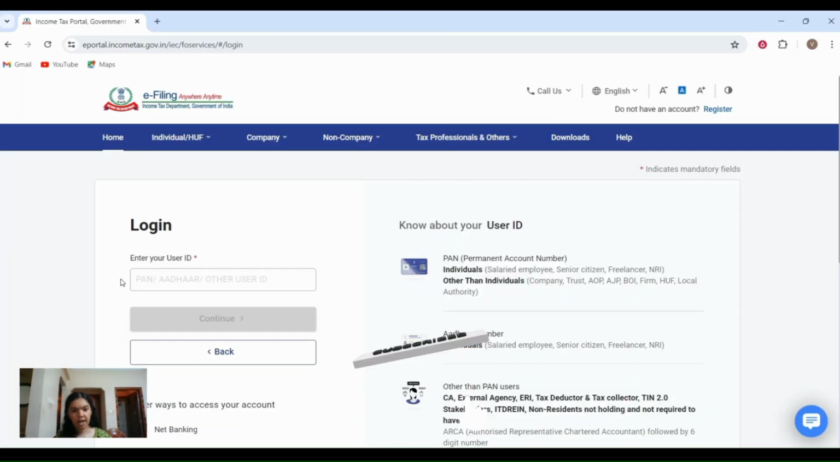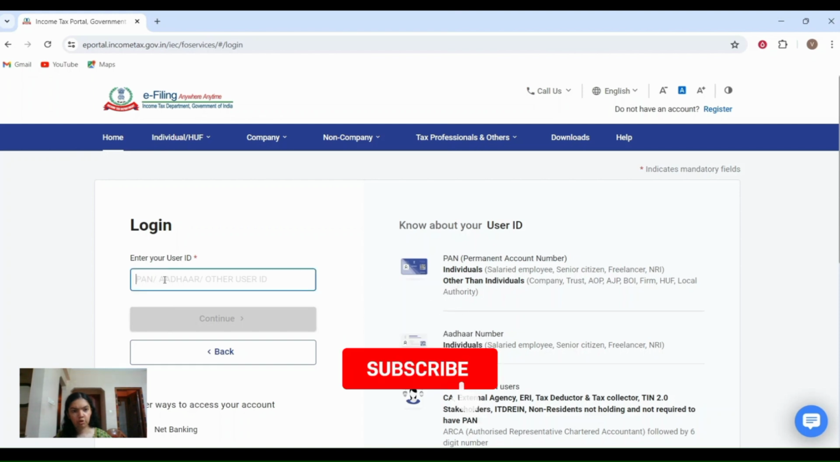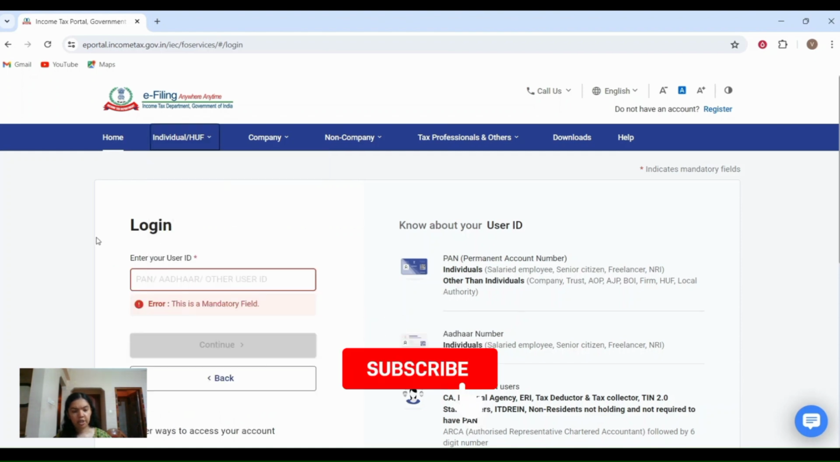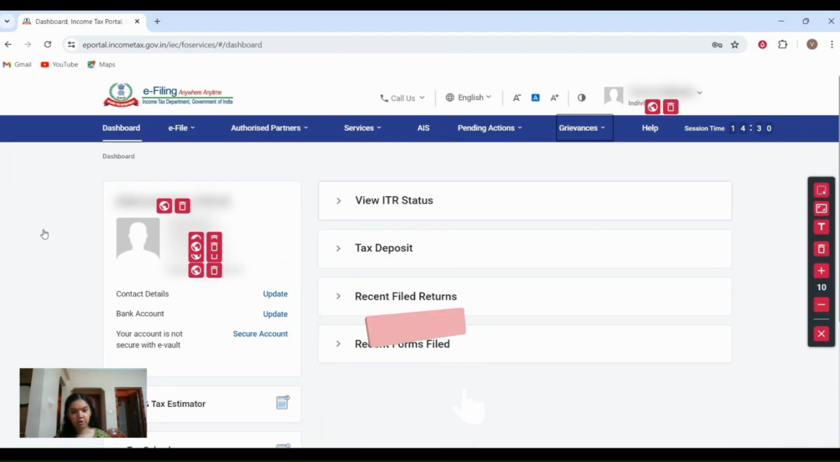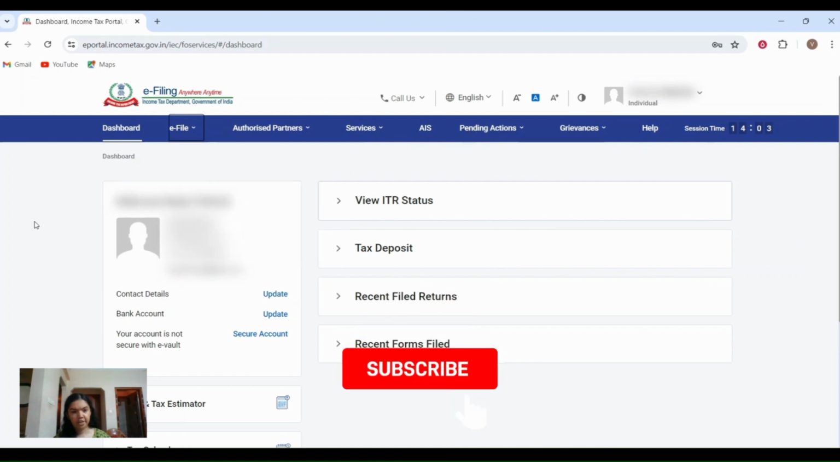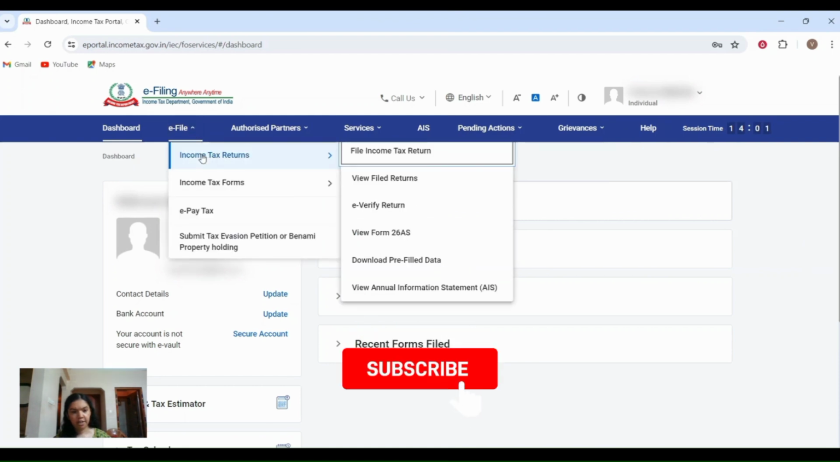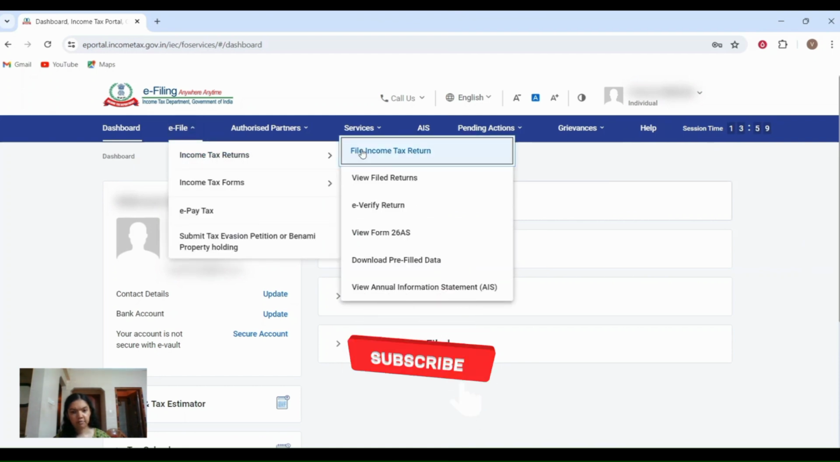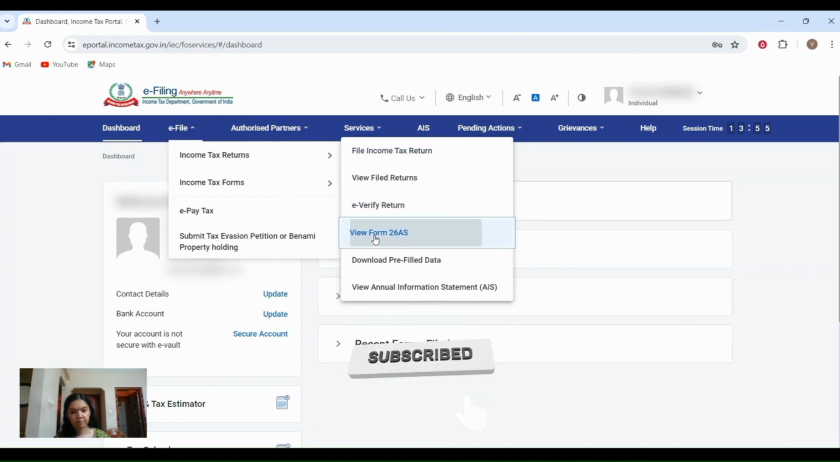Now we will see how to access the Form 26AS. For this, first you will have to log into the Income Tax e-filing portal. The link to the portal has been provided in the description below. So here you will have to log in using your credentials. So we have now logged into the Income Tax e-filing portal. Now we have to navigate to e-file. Under e-file, Income Tax Returns. Under Income Tax Return, view Form 26AS.